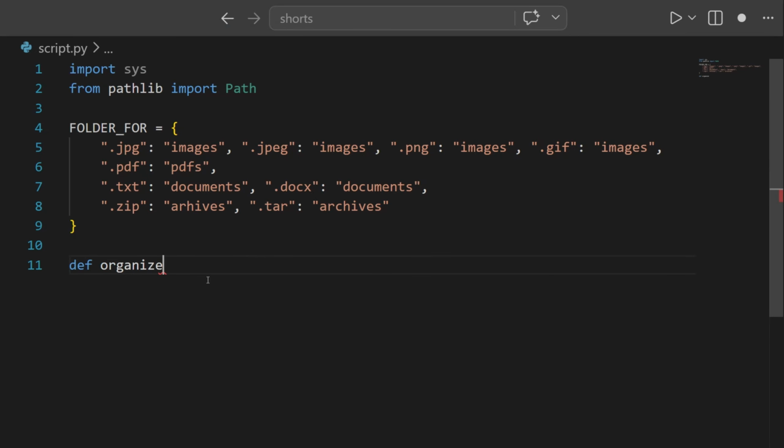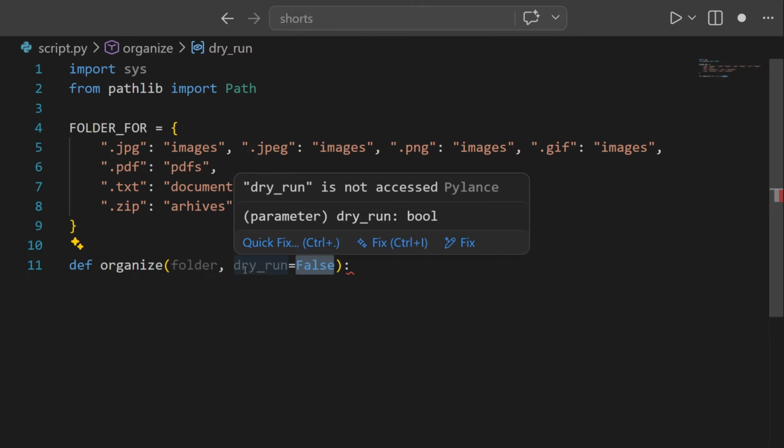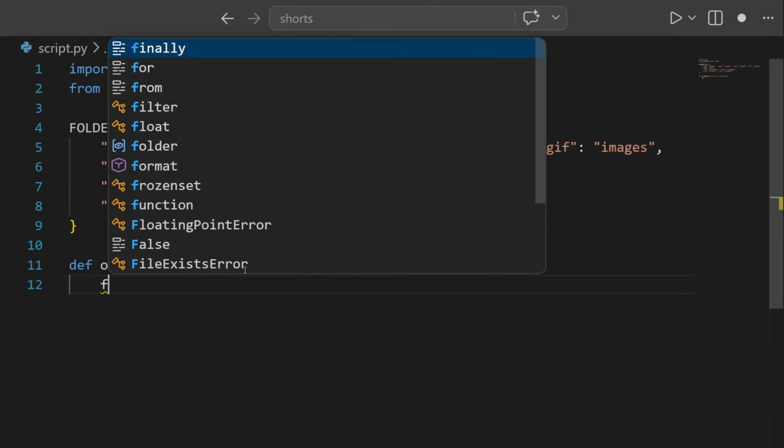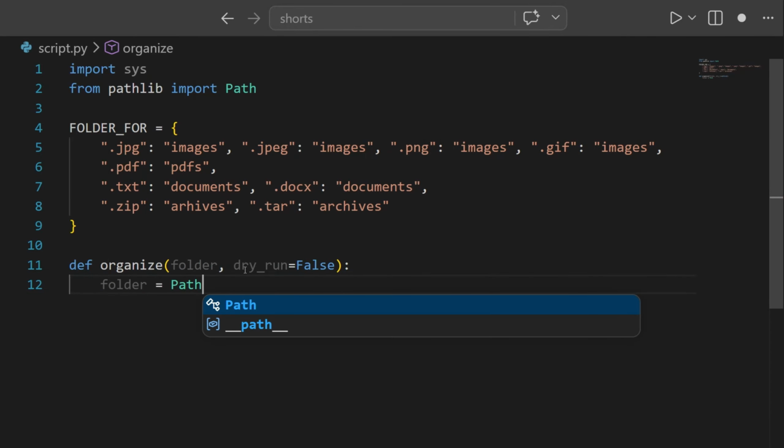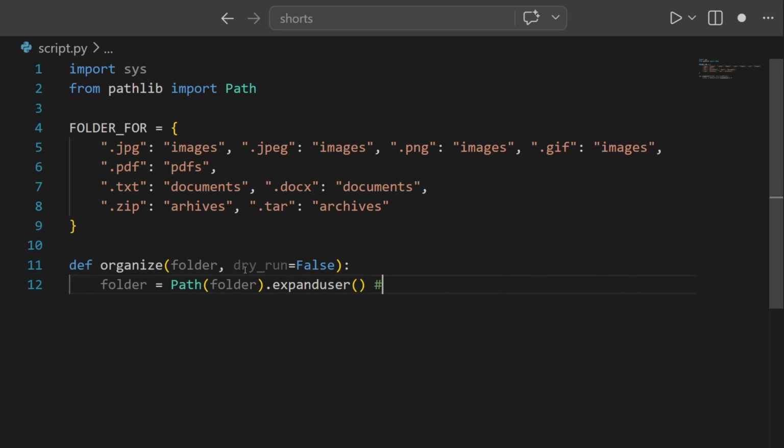So let's create a function called organize now, and we're gonna say folder, and sometimes you might want to run this in dry run just to see what it's going to actually do. So we're going to say dry run equals false. So by default, it's going to run for real. If you want to flip it around so it doesn't run for real, you can change this to true. All right, now let's make a variable called folder, and that's going to be equal to Path(folder).expanduser(). Expand user is basically going to turn the squiggly into your home path, which is your user's home directory. That'll make sense later.